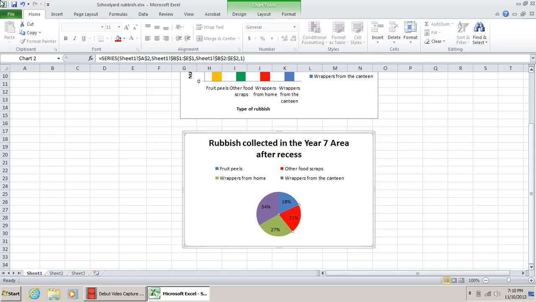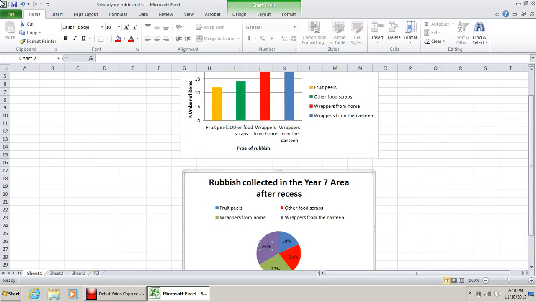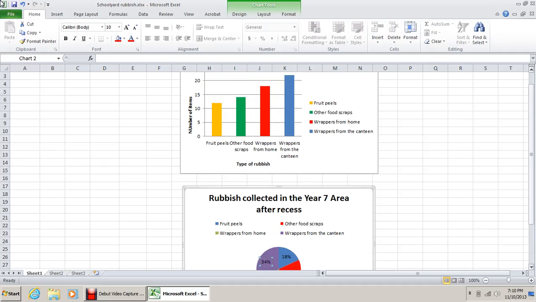I can see that in both graphs, wrappers from the canteen create most of the rubbish in that area. Possibly it's a little more obvious in this one here, but you might disagree. Anyway, I have now shown you how to create graphs using Excel, so you can now use your own data and enter it into Excel and create your own graphs. Good luck and have fun.